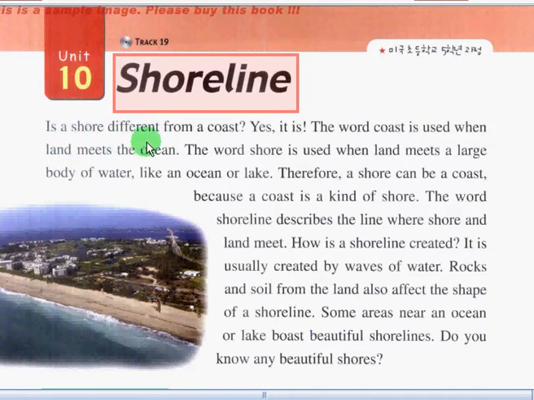Is a shore different from a coast? Yes, it is. The word coast is used when land meets the ocean. The word shore is used when land meets a large body of water, like an ocean or lake. Therefore, a shore can be a coast, because a coast is a kind of shore. The word shoreline describes the line where shore and land meet.